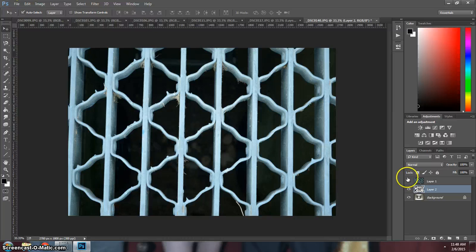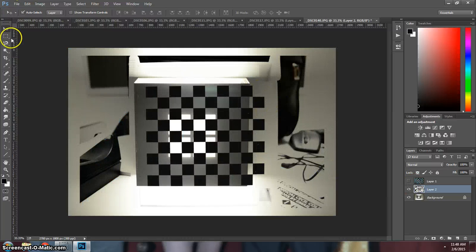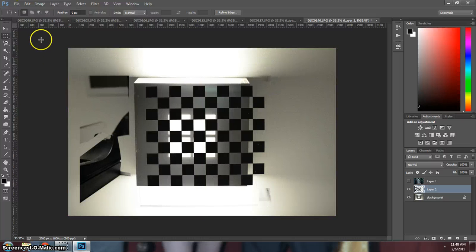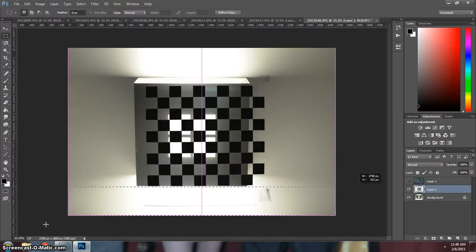Okay. I'm going to turn this one off so I can see it. And now I'm going to use the marquee just to click and drag over it. See, I'm on layer 2 here. And delete. Click and drag. Delete. Click and drag. Delete. And lastly, click and drag and delete. Oops, there's a little more there too. Okay. I'm making sure I got all the other stuff out.